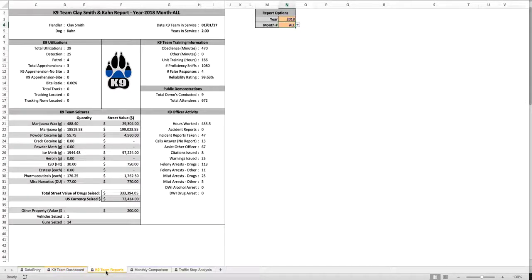Same layout, same exact information, but now this is designed so that you can pull a monthly report or a complete year report. So right now it's selected for all of 2018. So this is showing all of the information that was entered for 2018. If I wanted to look at a single month, I would just select the month number, and it would automatically change all the calculations in here for June of 2018. And every time you change that, it's going to show you that particular month and pull those numbers out for you and auto calculate them.